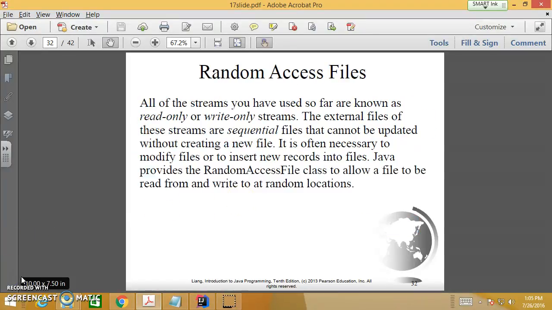Random access files. You see this on the test. All the streams you have used so far are known as read-only or write-only streams. So we have read and write, readUTF, writeUTF, readObject, readDouble, readString, writeString, and so on. Read primitive data types, read object types.